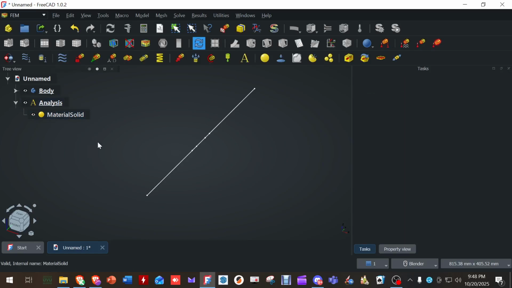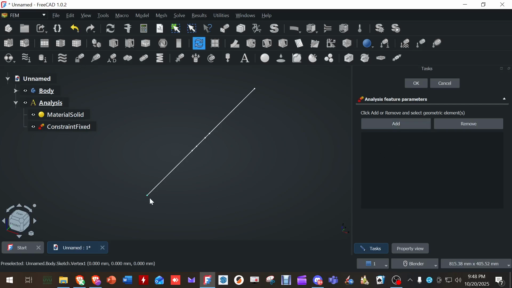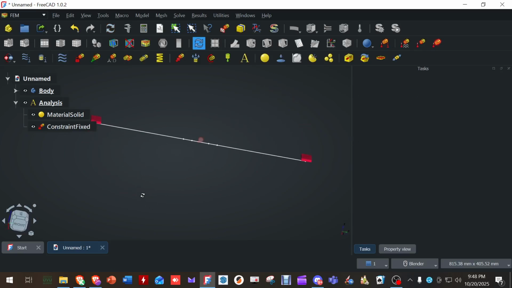Now, the analysis needs constraints. So I'm going to pick this. I'm going to hit add. We're going to click this point here. Click that point there. We're going to hit OK. Now you'll notice everything is upside down, but that's alright. If we just click bottom, whoops, one more.